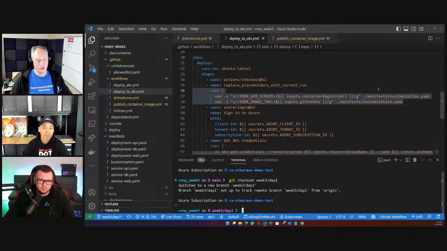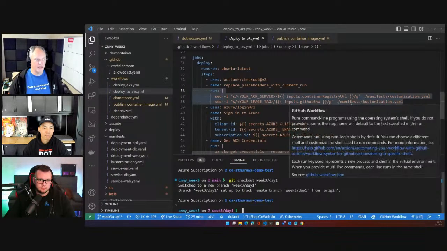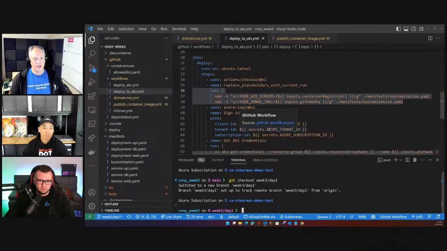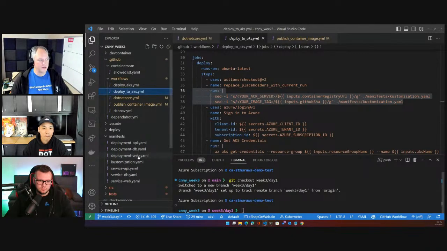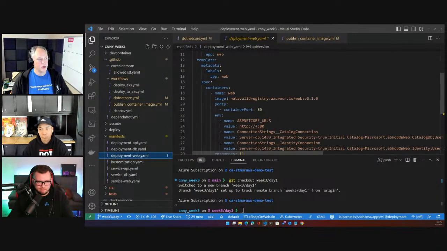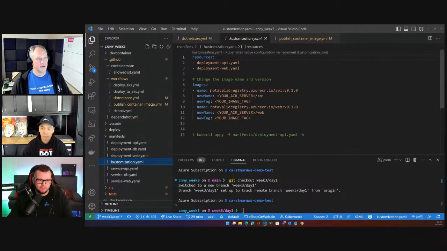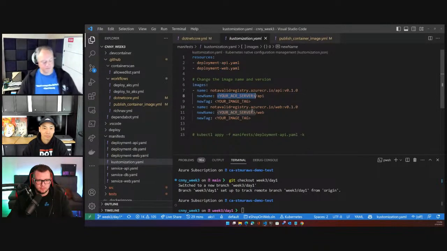So we introduced the Kustomize tool, which allows you to provide some overrides for what you have defined in your file. For example, in our deployment web, we specified our image as not a valid registry. It's a static string that Kustomize knows to look for because we tell it what to look for and then what to replace it with. And these values here in the angle brackets are the values that we're setting.